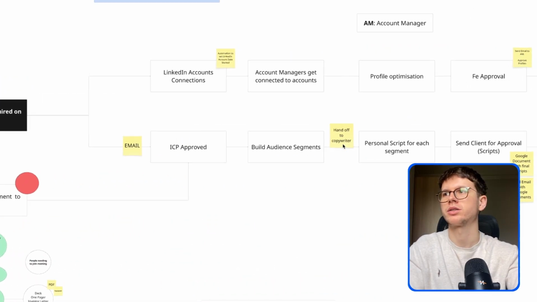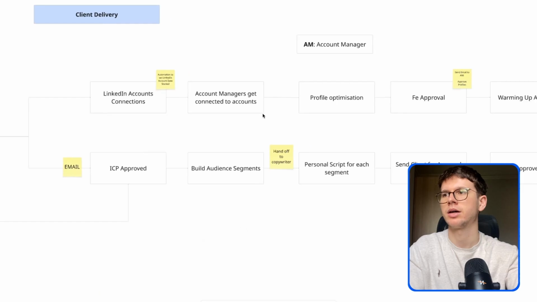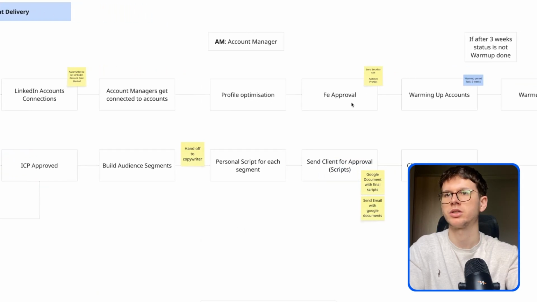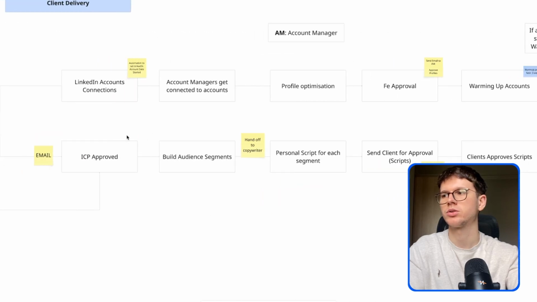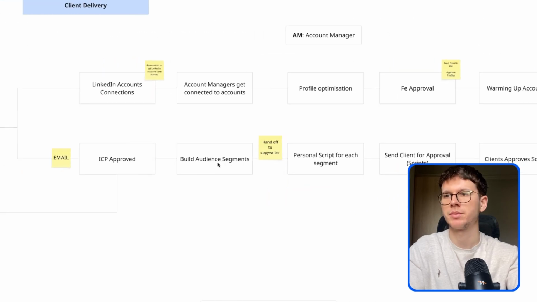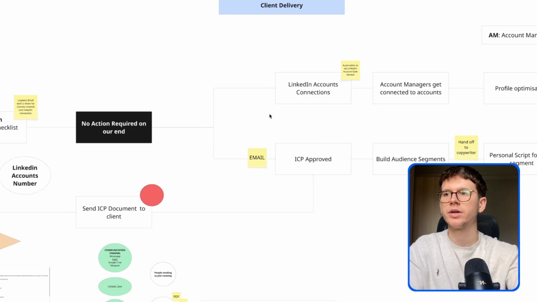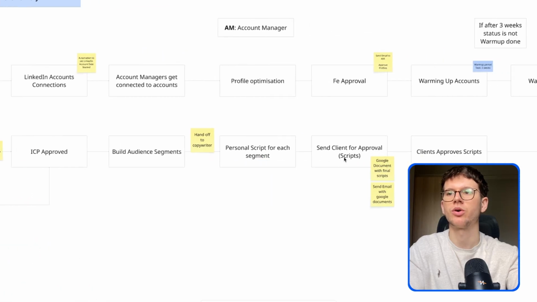And then they go through a whole process, right? LinkedIn accounts, account managers get connected, profile optimization, approval, warming up accounts, done, and launch. At the same time, they also have ICP approved, build audience segments, personal scripts. So this right here is in parallel. They do this at the same time, which is why you split it two ways, and then they happen at the same time, and then you go through.